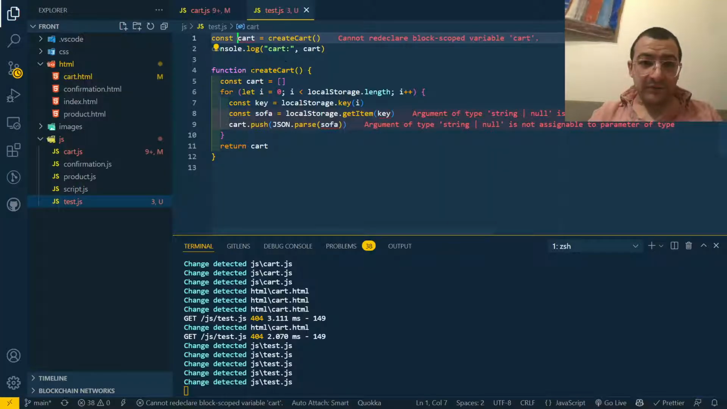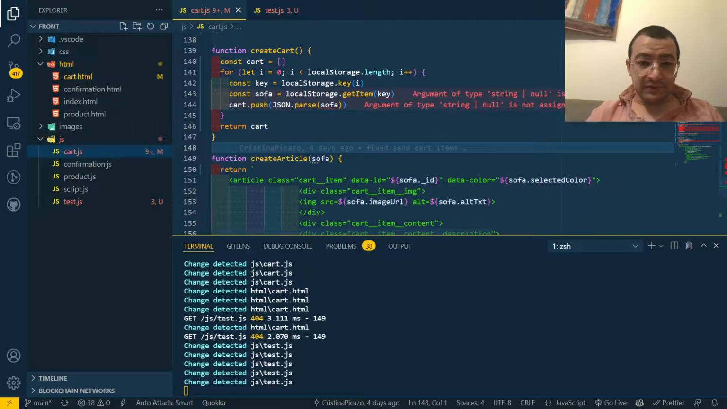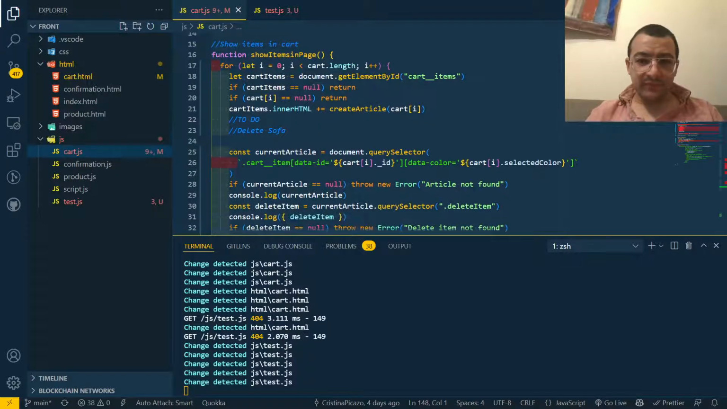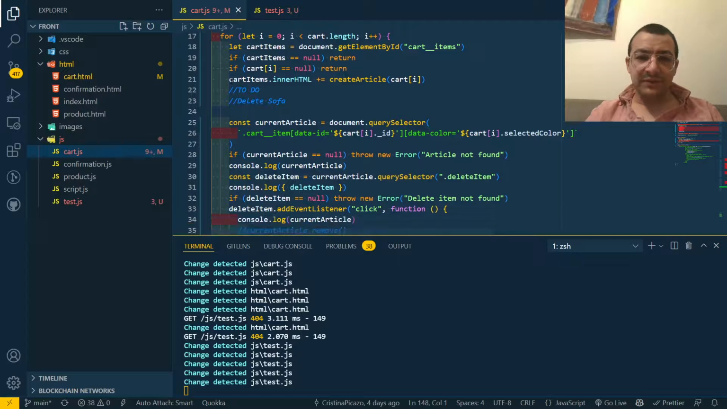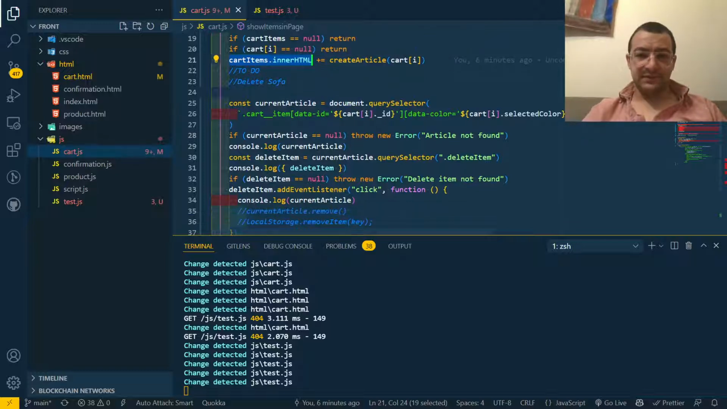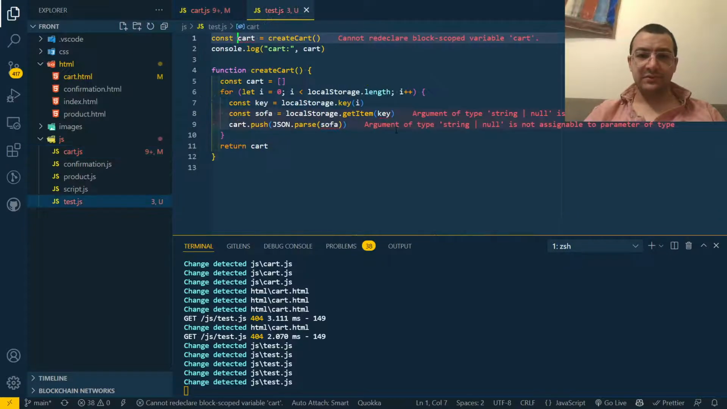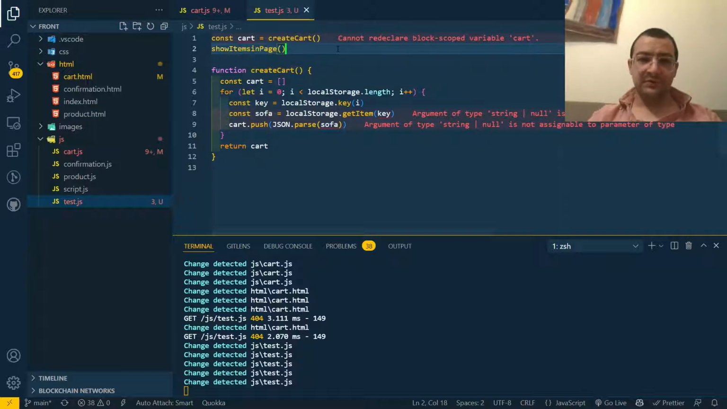Okay, what do I want to do? Well, for each of these carts, for each of these sofas, I want to create an article, the same way she did. So for each item, cart items dot inner HTML plus equals article. So first of all, let's try to retrieve this. Then she called a function called show items in page. I mean, she's looping several times. I don't really like it, but okay. Show items in page.